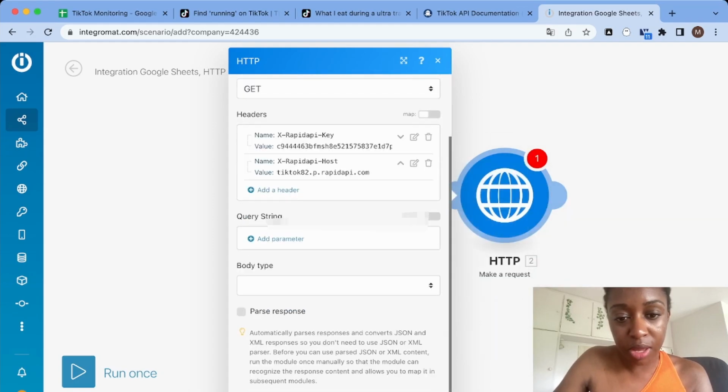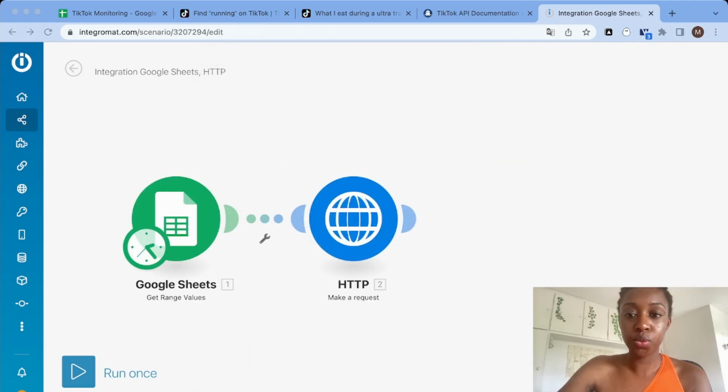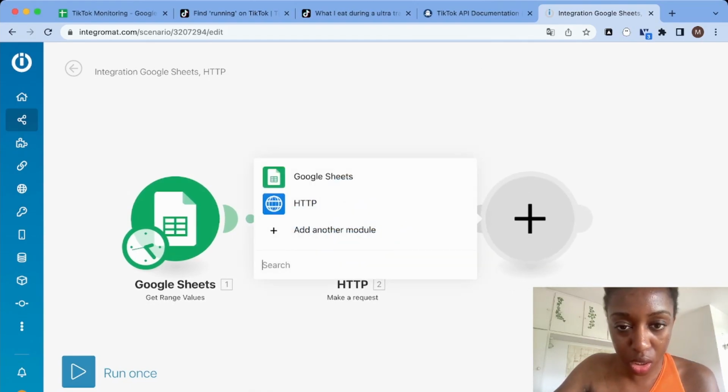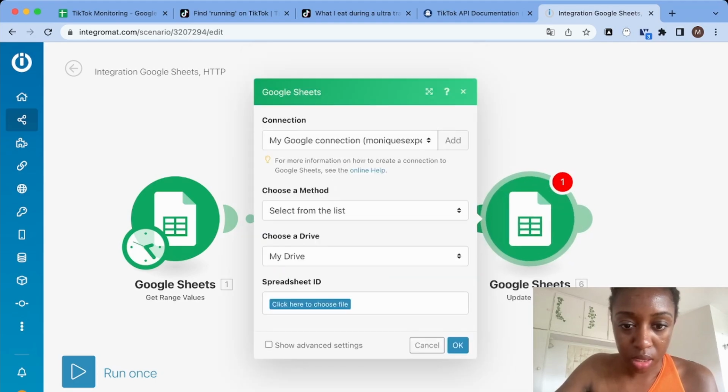And finally, we're going to pass the response, and that's it. And now we can go ahead and add the information in the Google Sheet. So let's go ahead and do this. What we're going to do is update the row in the same spreadsheet.